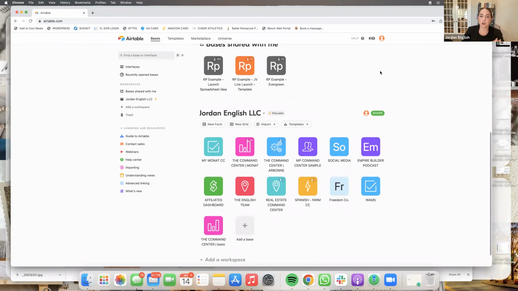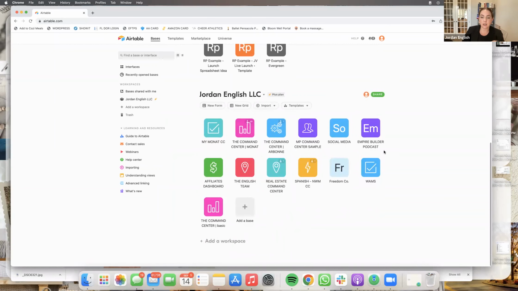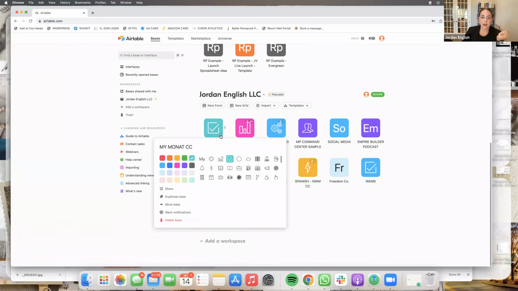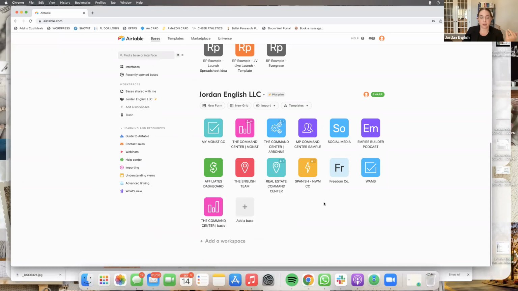Here, I just want to show you what your workspace will look like. So I have all these different bases, but you should just have one unless you want to create more. And these are the little tiles. Here you can click this little arrow right here. You can click inside this box. You can rename your command center or your base. You can change the color. You can change the icon. You can share, like if you have a virtual assistant that you need help with, you can share it with them. And if you needed to create one for different businesses, you could duplicate.